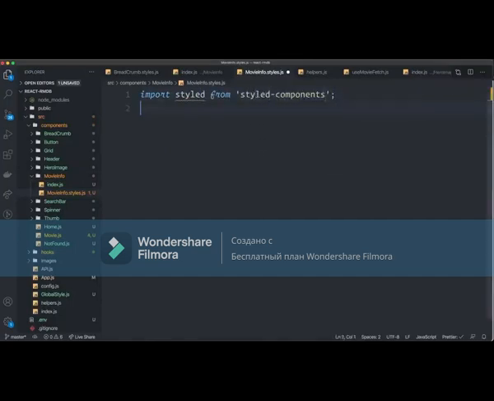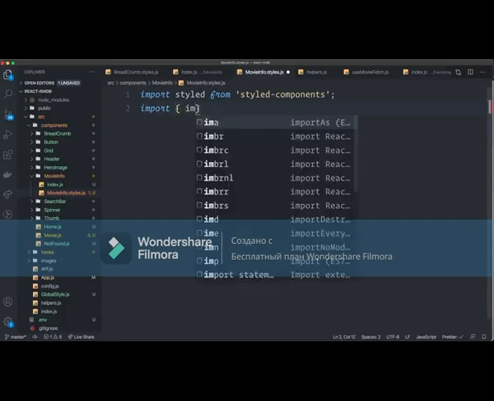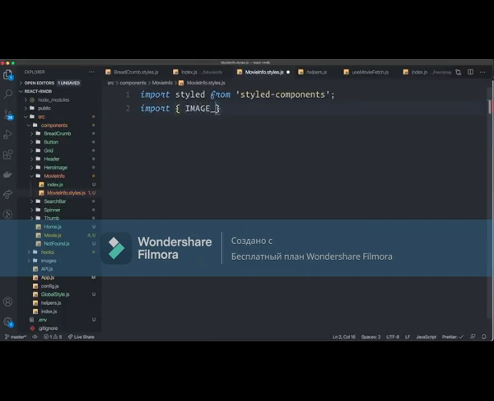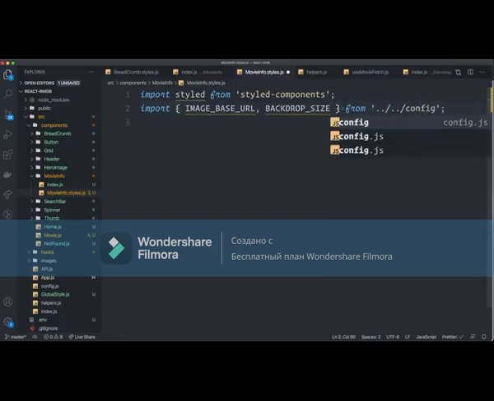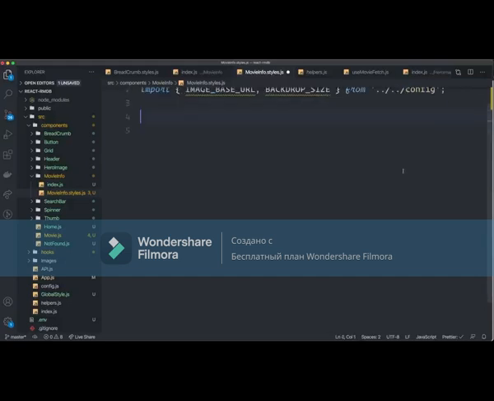And for this one, we're actually also going to import some other stuff here because we need the image base URL and the backdrop size from the config. And I'm going to talk about that when we style this component. But we import them now. So import capital letters, IMAGE_BASE_URL, and also the BACKDROP_SIZE. And we grab them from ../../config.